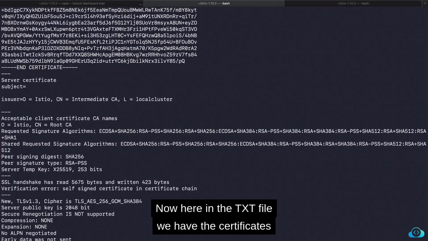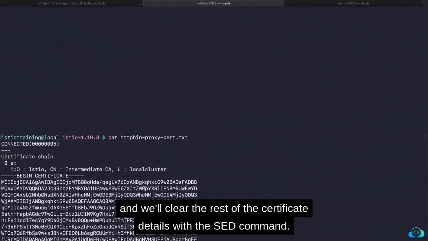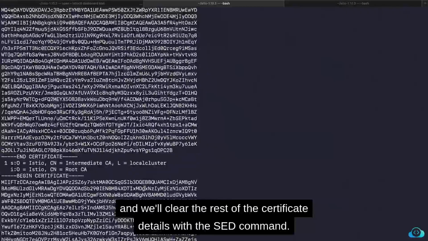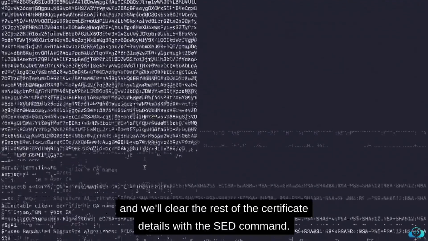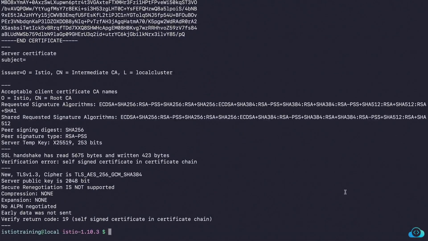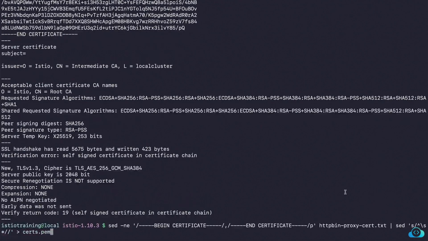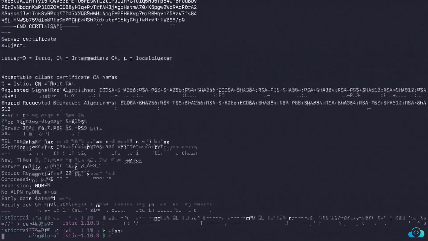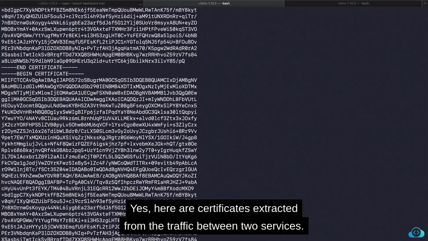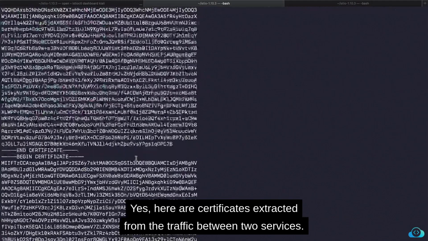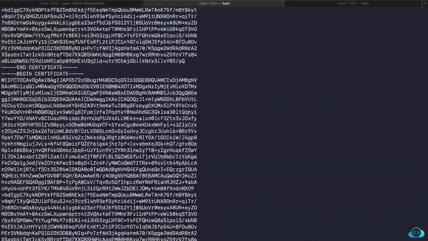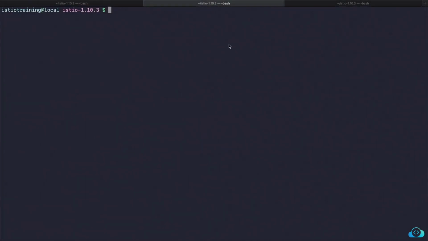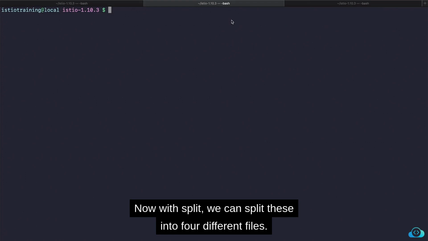Now, here in the txt file, we have the certificates and we'll clear the rest of the certificate details with the sed command. Let's check the certs file. Yes, here are the certificates extracted from the traffic between two services. And now with split, we can split these into 4 different files.